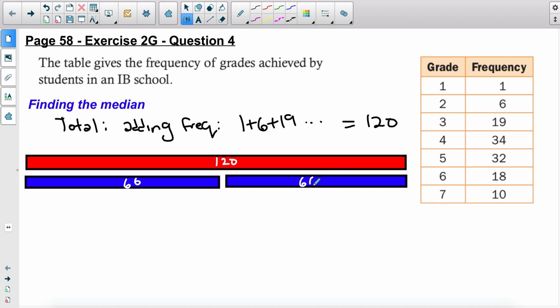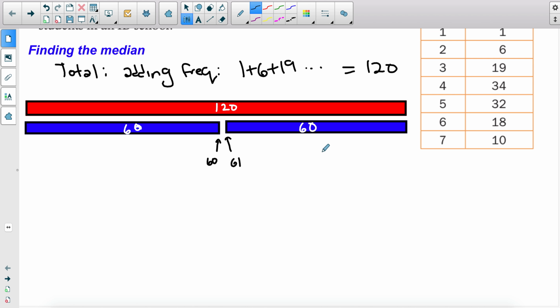Now the issue is that we don't have an exact middle value. Remember that the median always lies in the middle. We don't really have a middle because this is an even number of data, which means our median will lie between the 60th and the 61st piece of data. Now you can find this by doing as we did in class, where we added the numbers until we got to 60. Now if you didn't understand this method, hopefully this video will make it easier.